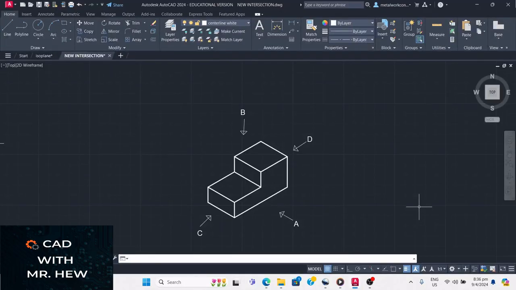We have come to the end of today's video. In today's video, we looked at third angle projection.